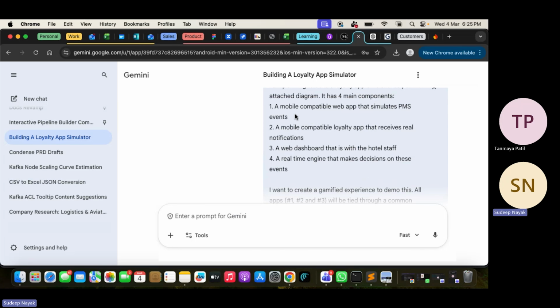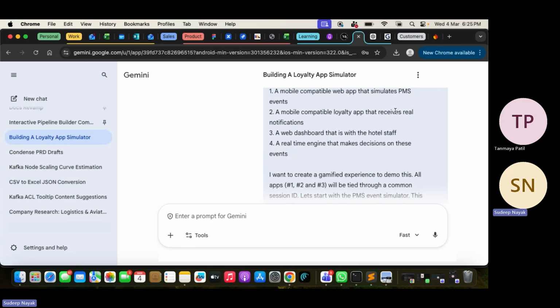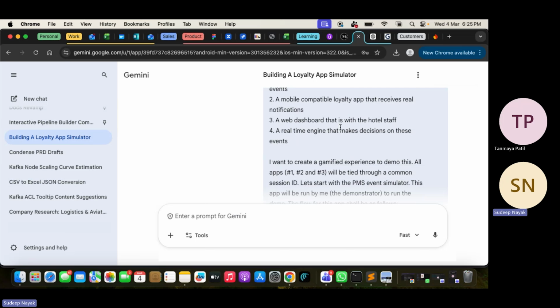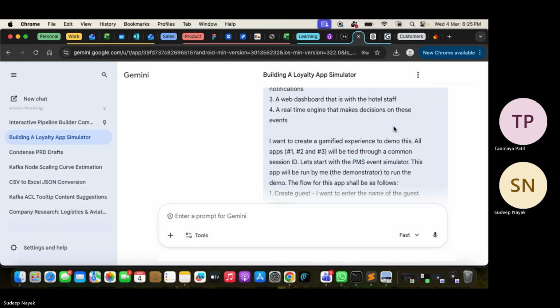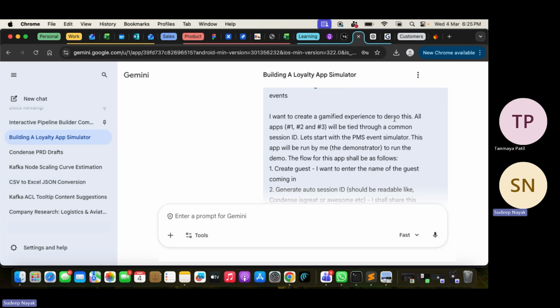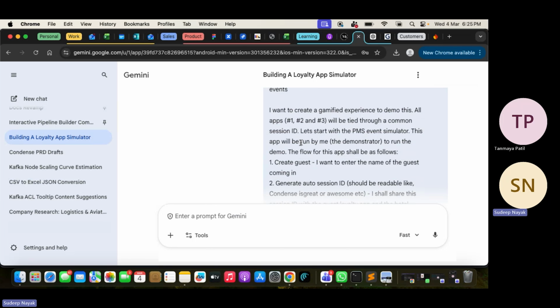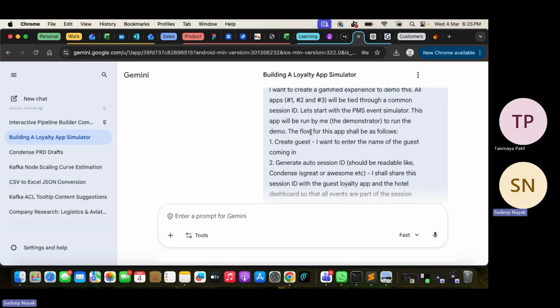It has 4 main components: a mobile compatible web app that simulates PMS events, a mobile compatible loyalty app that receives real notifications, a web dashboard for the hotel staff, and a real-time engine that makes decisions on these events. I want to create a gamified experience to demo this. Apps 1, 2, and 3 will be tied through a common session ID. Let's start with the PMS event simulator. This app will be run by me, the demonstrator, to run the demo.